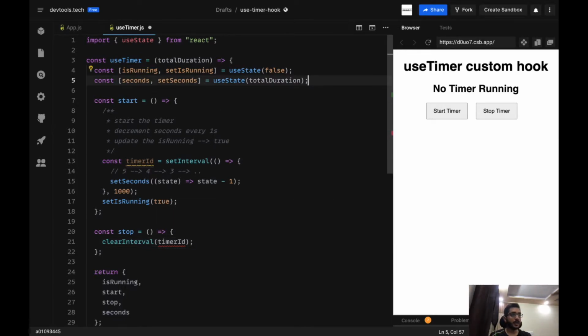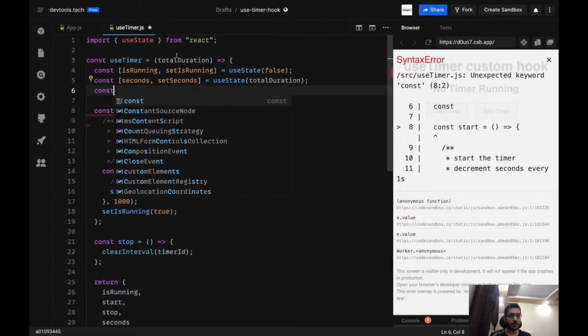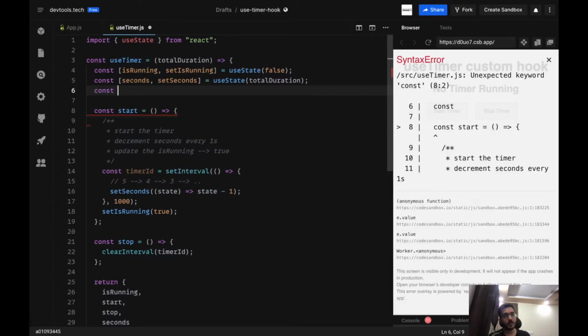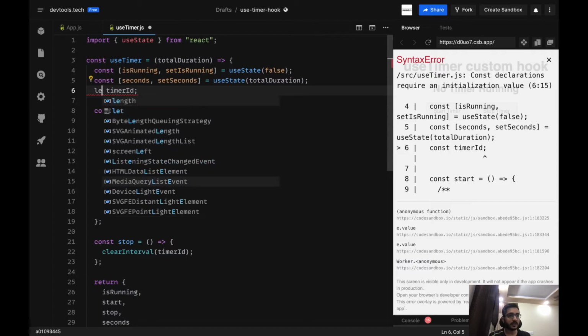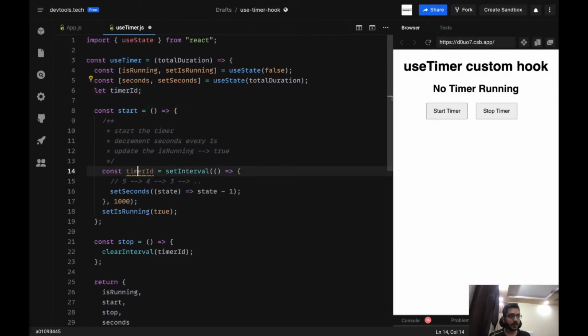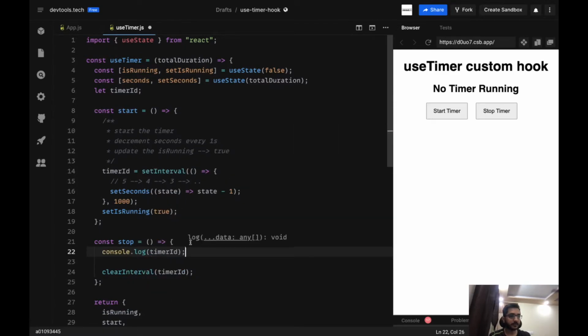One thing people do here is create a global scoped variable, which I personally don't like, to pollute the global scope. Your custom hook or your function should be self-encapsulated. The other way would be to create the timer ID here. Let's create a let variable, assign the value here, and console log timer ID.